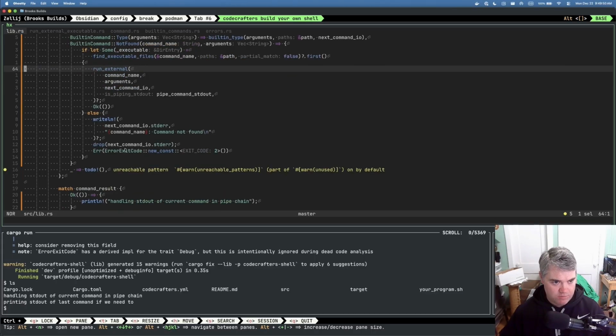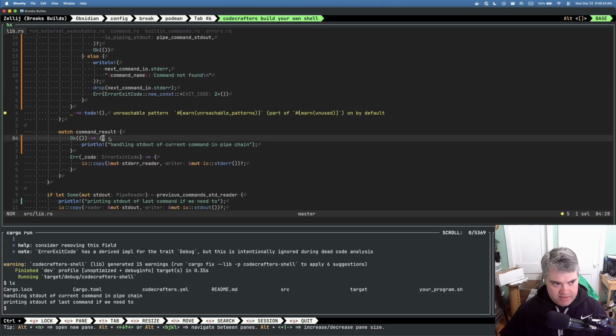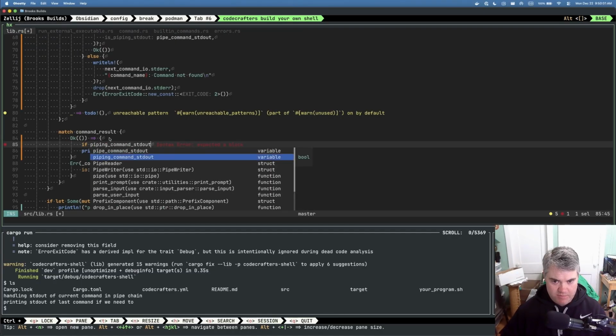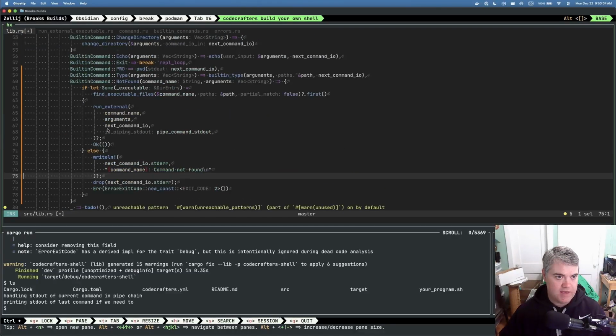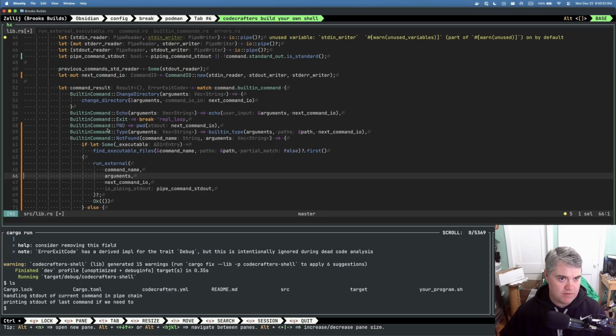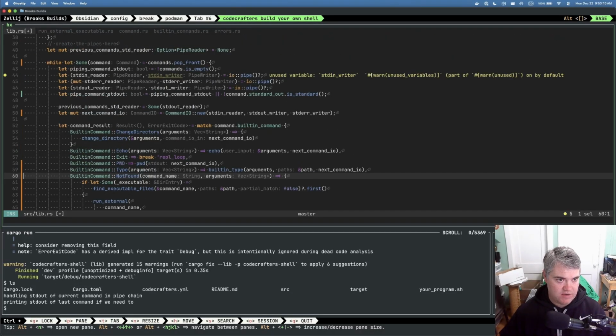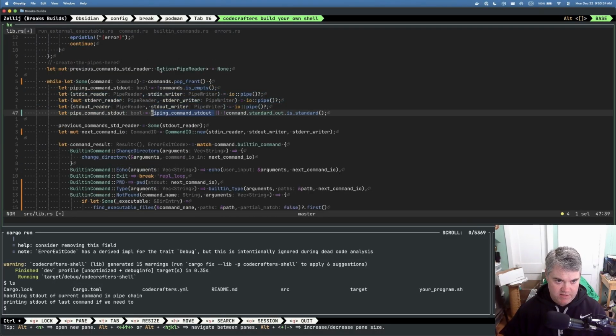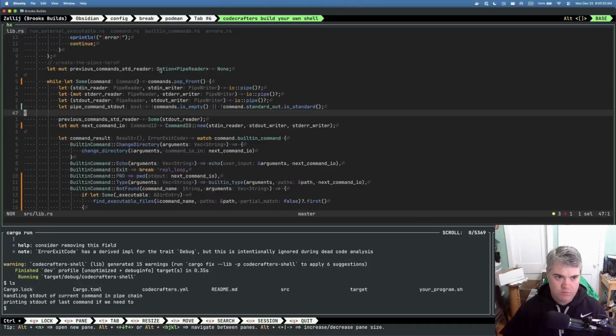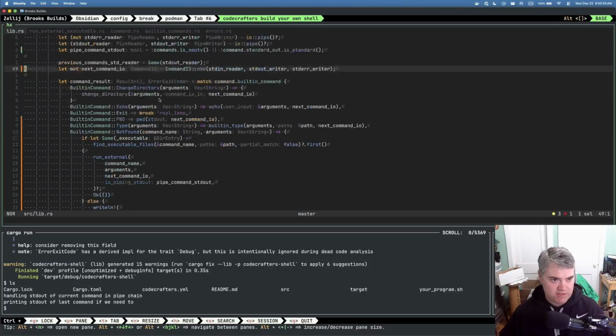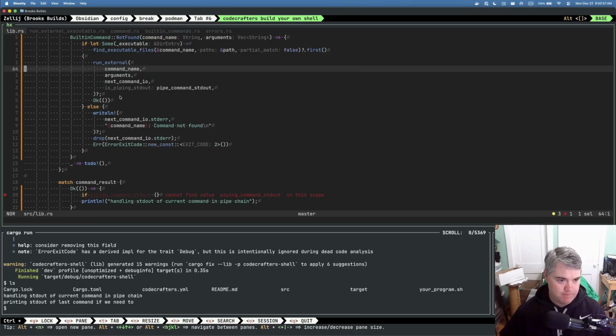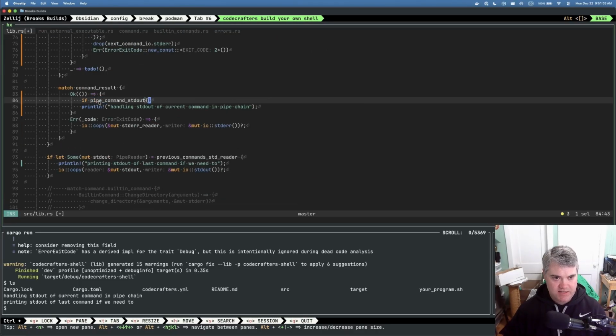But now we can know if we're piping. I need to check if piping command centered out, and I called it pipe command centered out. Really, I can make this a little bit easier. I can just say, hey, don't delete everything here. Okay, so do that. Okay, so pipe command centered out. Now the only thing we have here is if pipe command centered out.